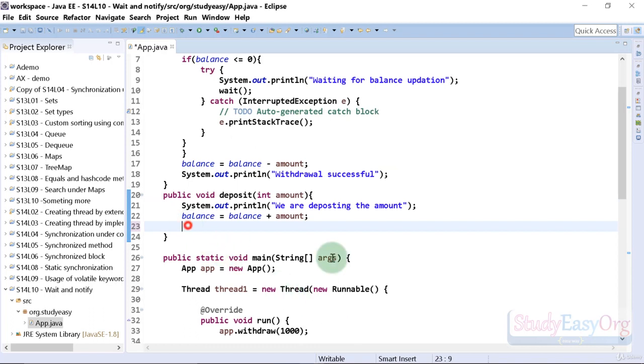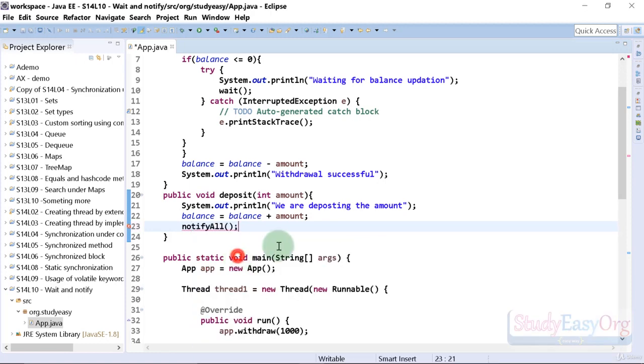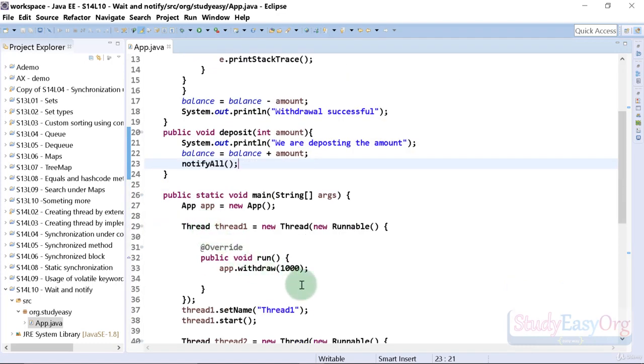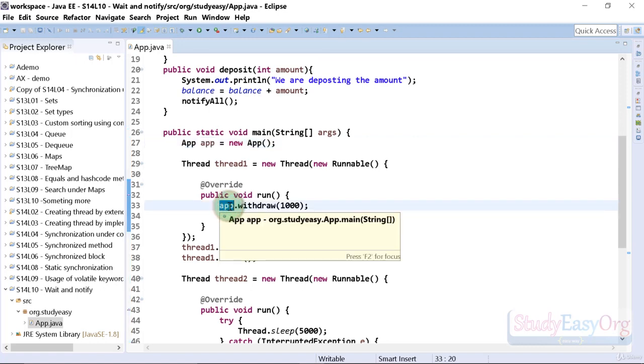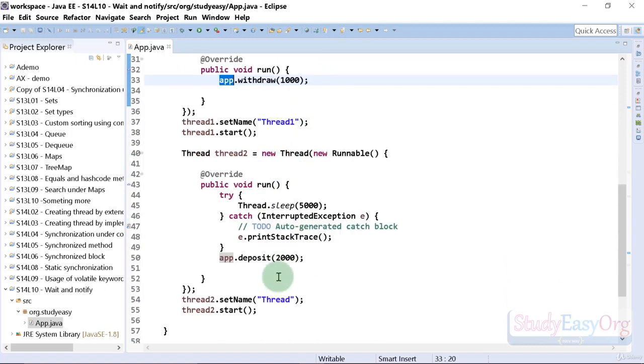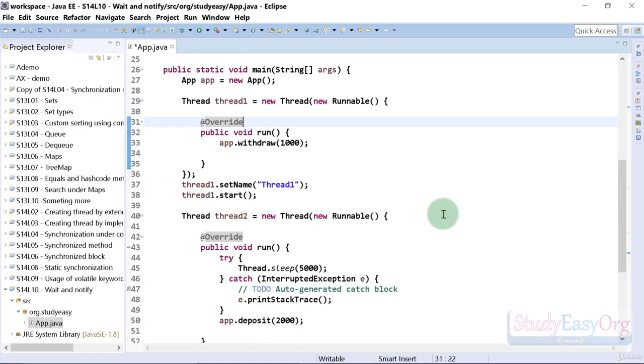Alright, so let's call in the notify method. As soon as we call in the notify method, there are two versions, notify and notify all. Whenever we call in the notify all method, this means that the lock on all the waiting methods on a specific object would be released. In our case, the lock is on the app object because we are making use of the app object to call in the withdraw and the deposit method, right? So if there are multiple waiting methods, all the locks on the wait method would be released.